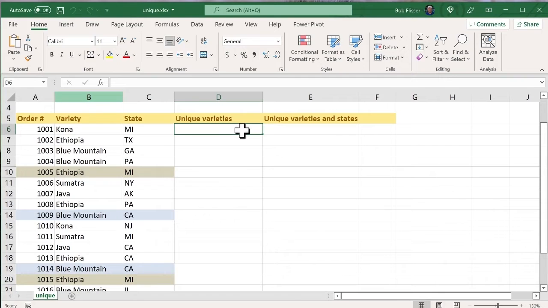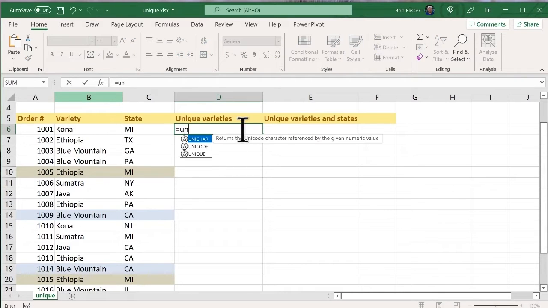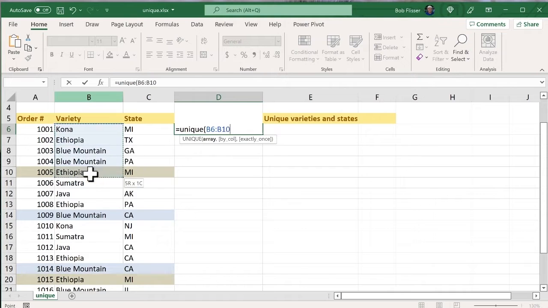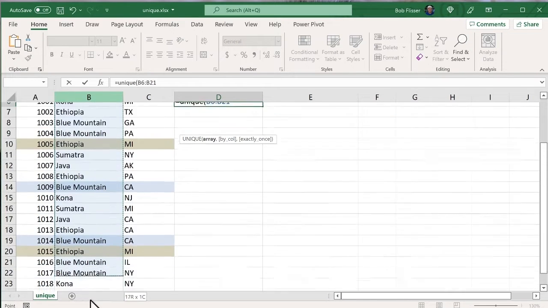So now we could go and use it. At the top of column D there, I'm going to say equals unique. And you'll know that you have the function when you get the little syntax help coming up there. If you don't see that little syntax help coming up when you type unique, there's a good chance that your machine doesn't have that available. Open up the parenthesis, and I'm simply going to drag down all the varieties.